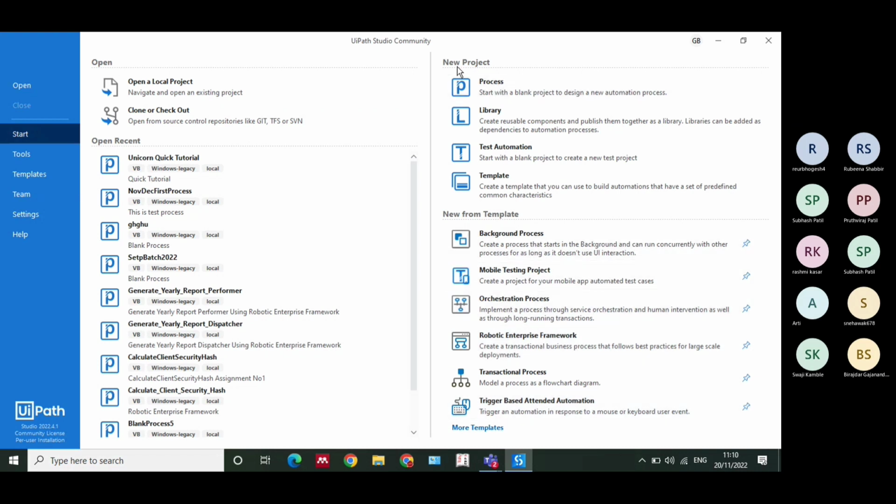So if you want simple logic, if you want to start from a blank, meaning you have your own logic and coding knowledge and you want to start from zero, then start with new project. So here we can have multiple options under the project. These three options are very rarely used, I would say. As a developer, we rarely come across these three operations like library, test automation, template. The very first operation, that is a process, we come across this often.